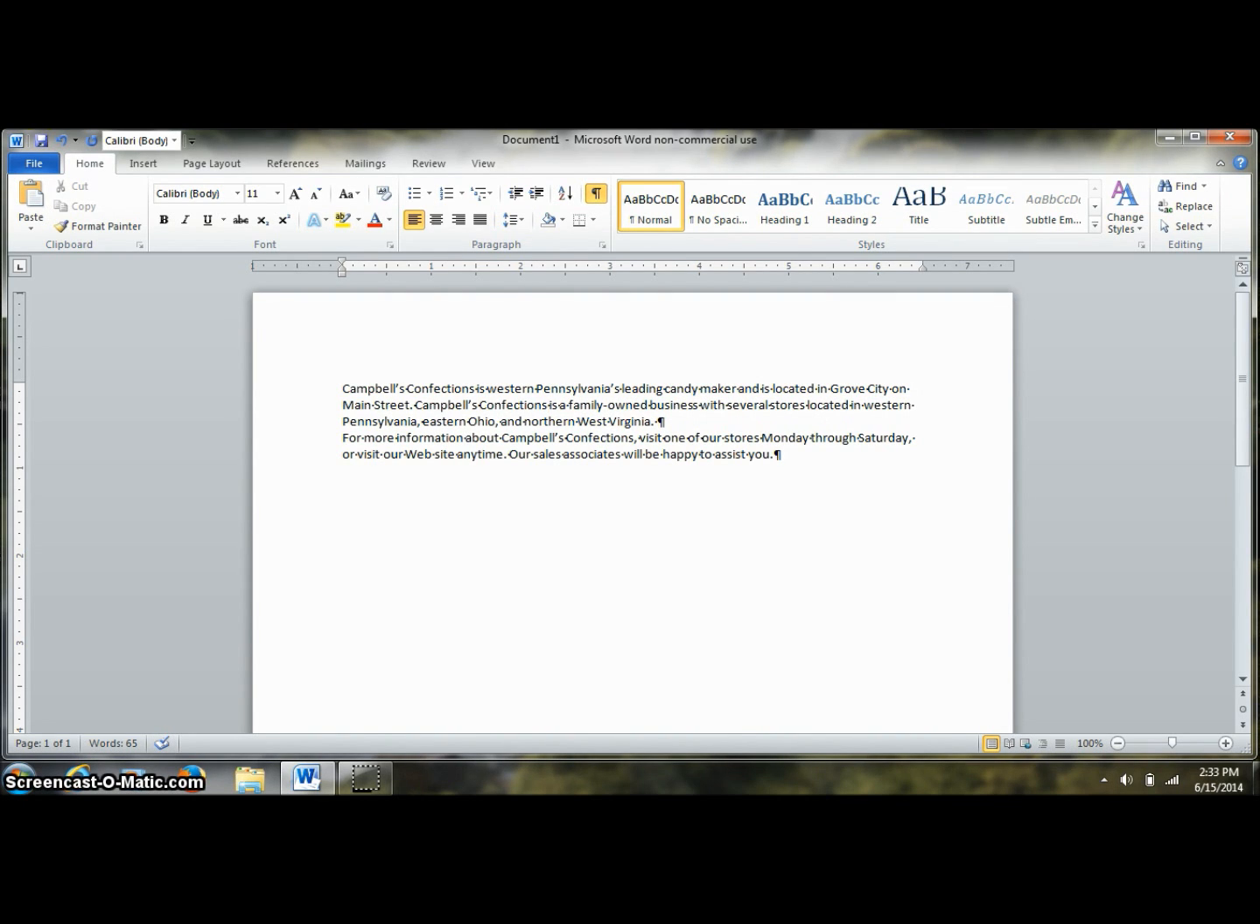Now we're going to move the insertion point to the left of 1 in the second paragraph. We're going to press delete 3 times, and we're going to key in any. Now we're going to move our insertion point to the left of the word information in the second paragraph. We're going to hold down Control and press backspace. So that deletes the entire word.